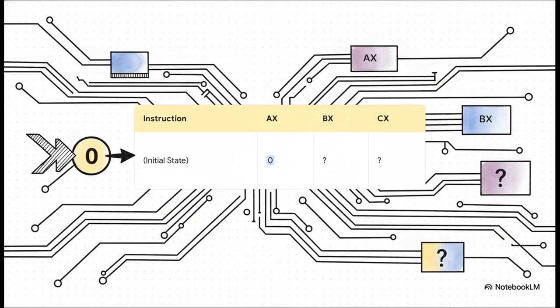Okay, so our program kicks off with the first instruction, MOV AX, 0. This is just our setup. It copies the value 0 into the AX register. At this point, we haven't touched BX or CX, so they're just question marks for now.